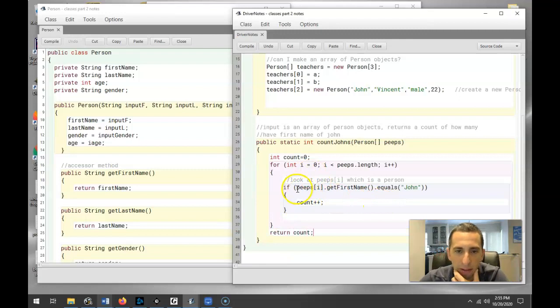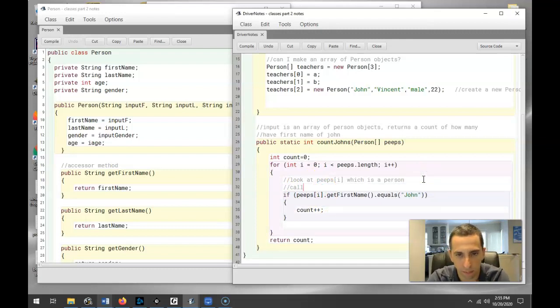So this is saying, okay, we have this array of people. We're accessing element i. That's a person object. Then I call the method on that object and then compare. So here's my person. Now I get the first name of the person, which is a string, and I see if that string is equal to John.